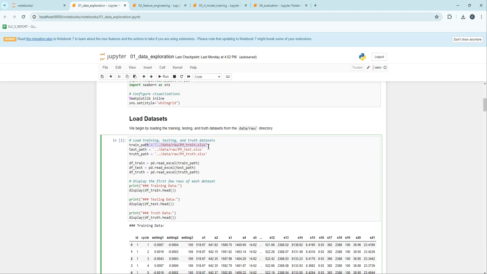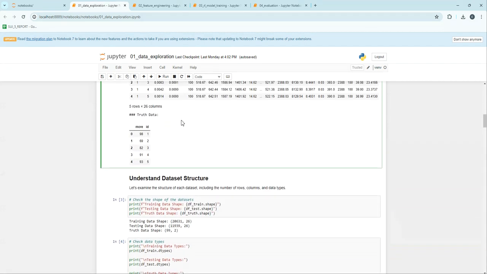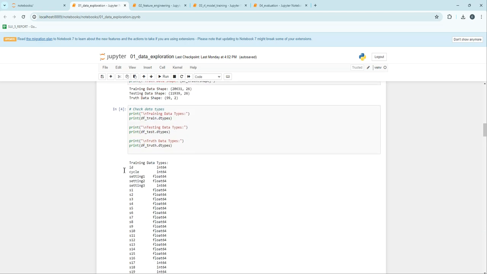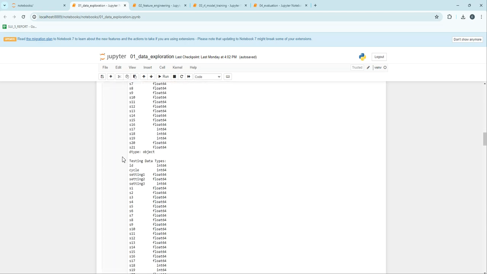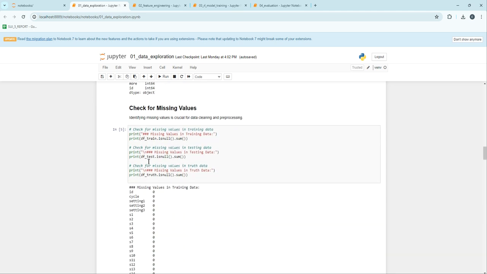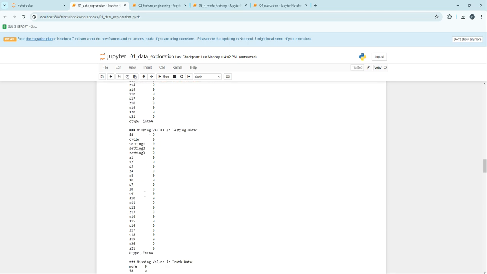I loaded the raw data set and also showed it as a table. So this is the data set that I retrieved, and after that, I examined the structure of each data set, including the number of rows, columns, and data types. So these are the rows, and this is the data types of each column. And this is the test data. I also checked the missing values. If there are missing values, then we need to fill them with average values or other calculated values. So this is the missing value data, but I don't have any missing values in the training and testing data.